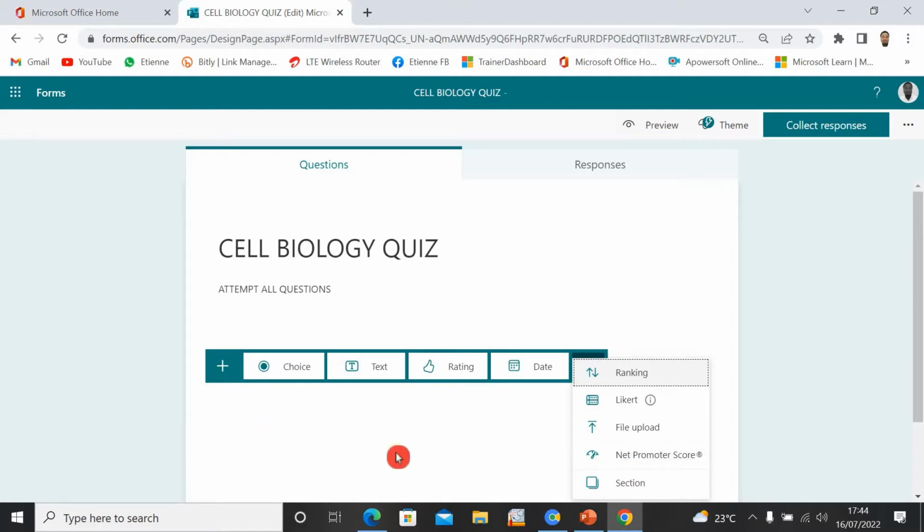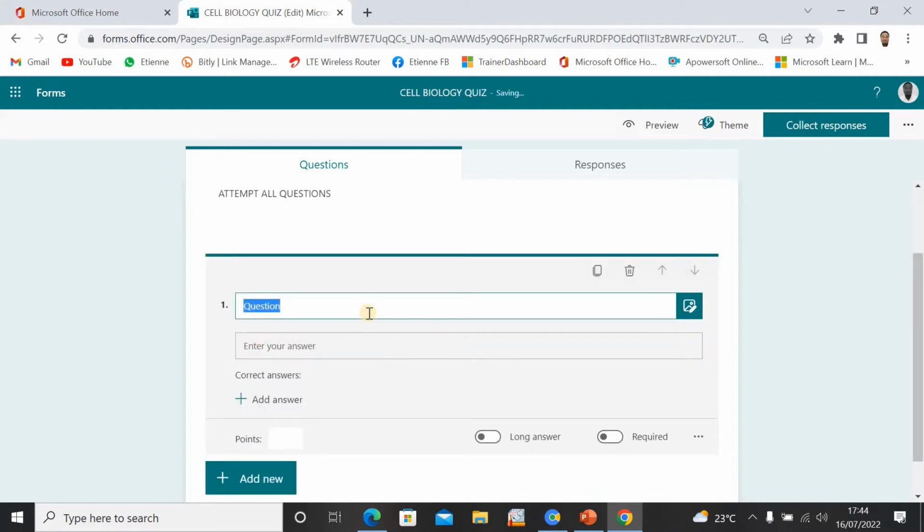But today I just want to use choice. I want to use some multiple choice, but the first question, I want it to be the name. That's why I chose text. I just want them to put their names. I can type full name. And down here you see I have a long question. Here there is where to add the answer, but names have no answer, they have to type.